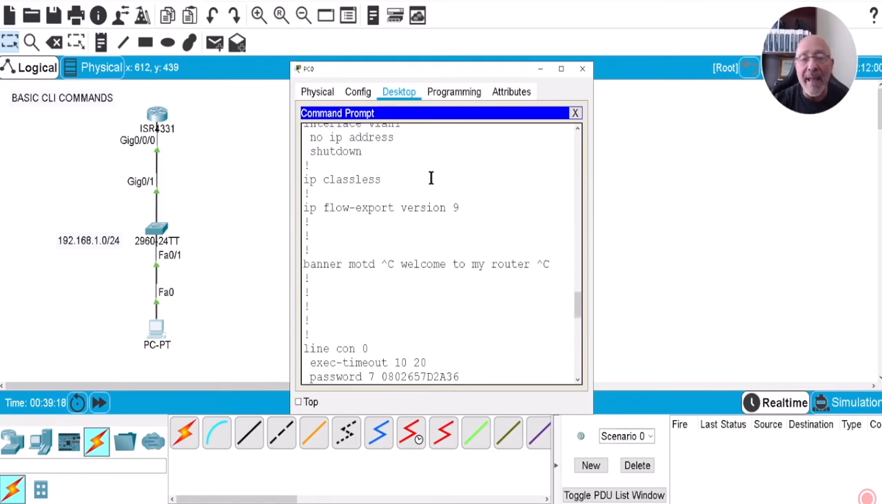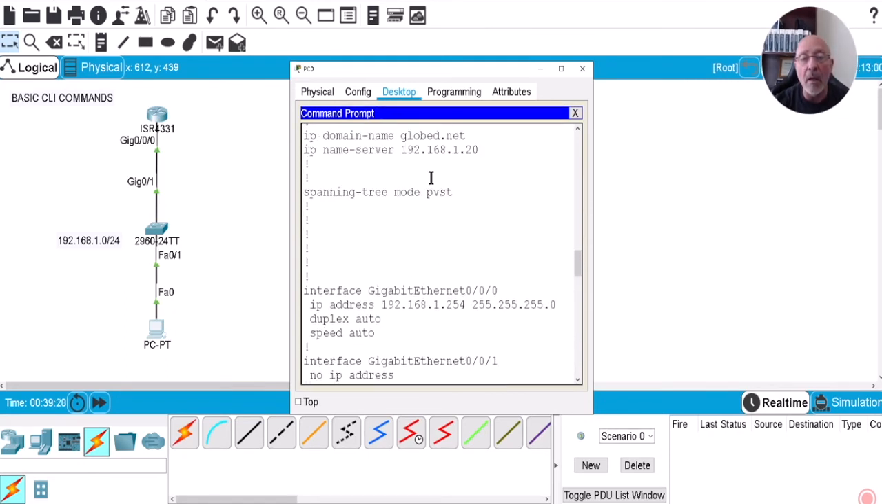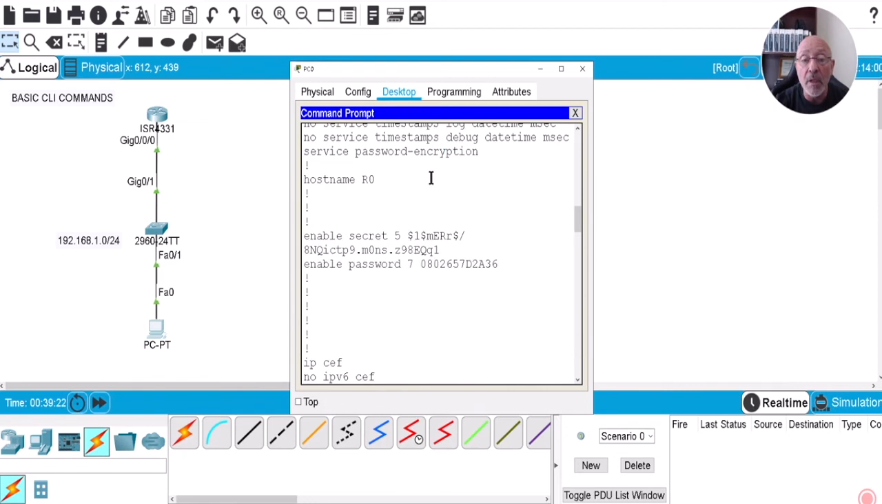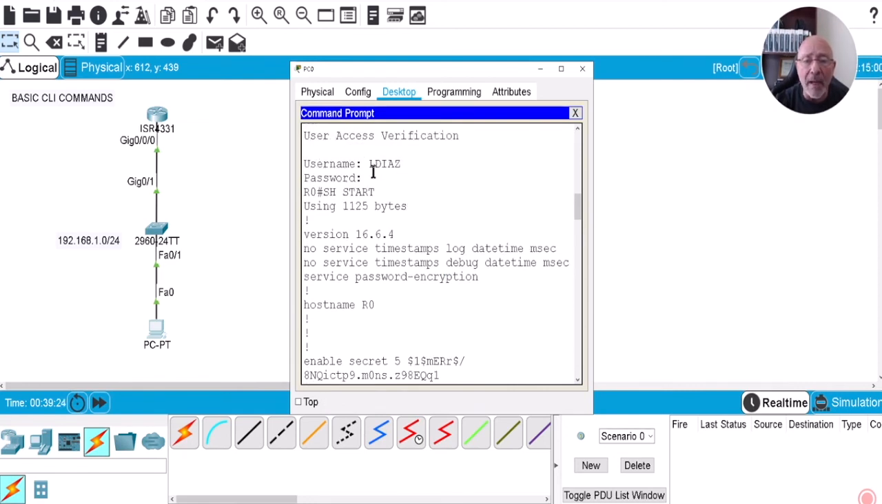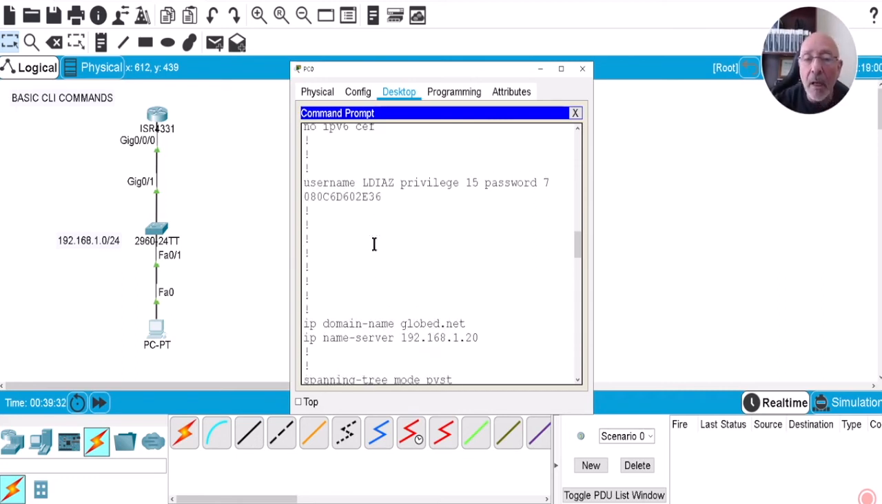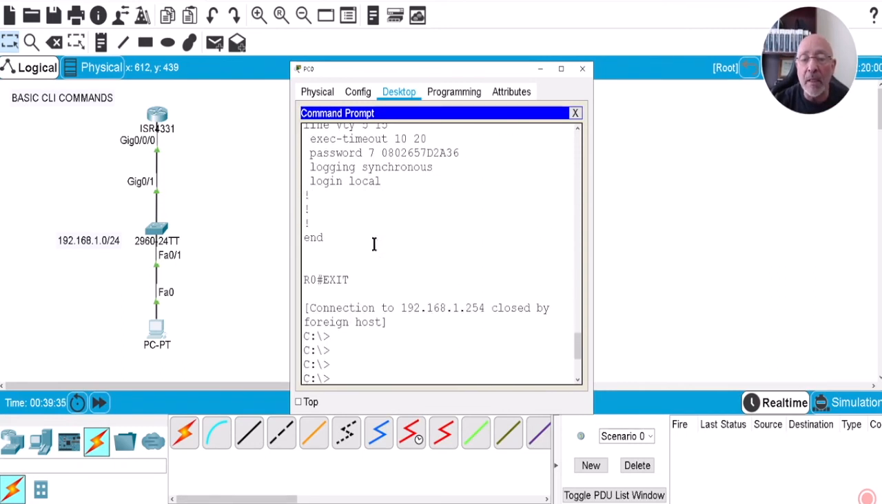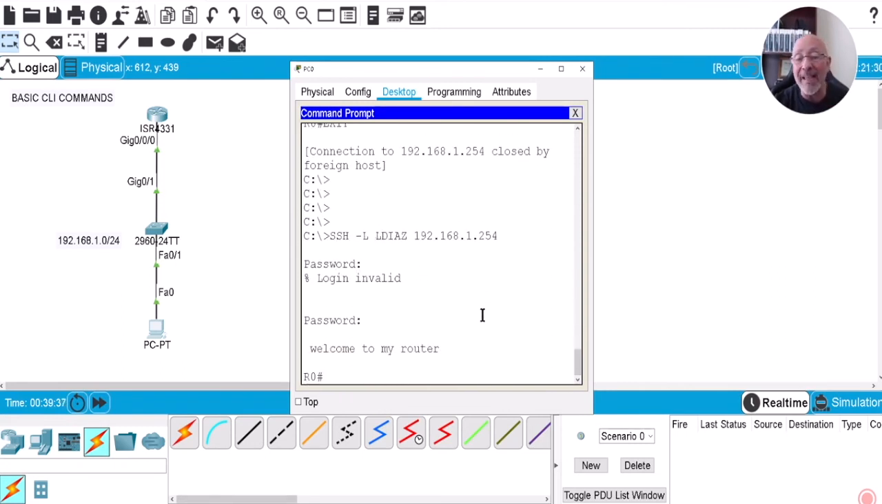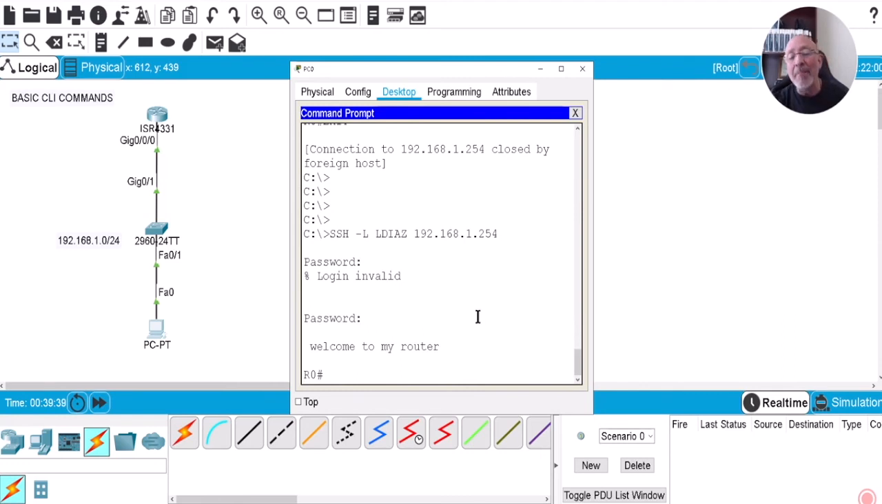Well, not really, because I have level 15 privilege. You see that when I typed it in, username, LDs, whatever, it took me straight to privilege mode. I didn't have to type enable. All right, just like here when I SSH'd, because since I have privilege 15, which is administrative, I bypass the user mode and go straight into privilege mode because of level 15 privilege.